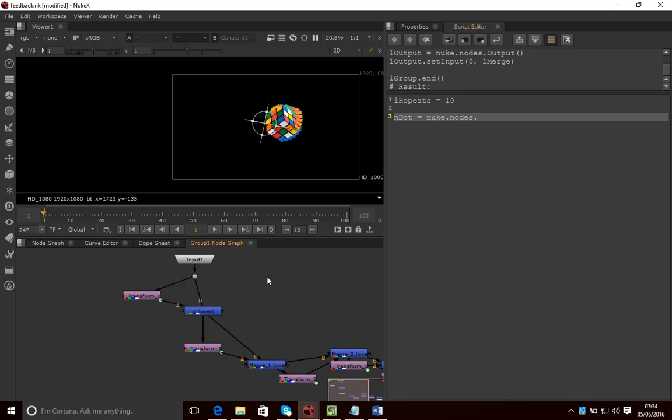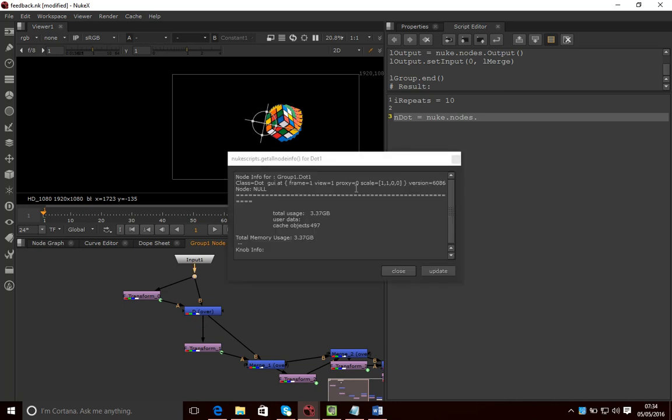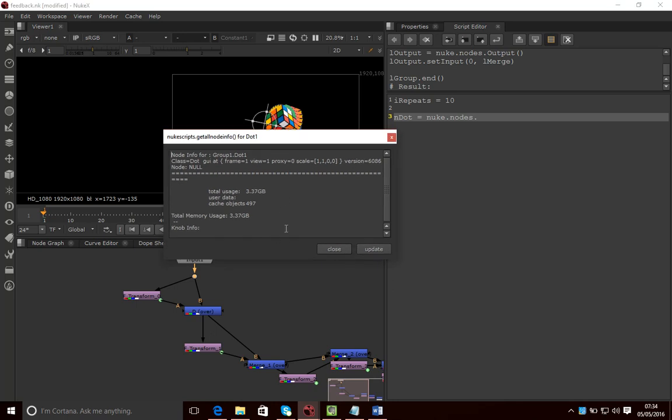Now this is a very useful tip. In order to work out what class of node I want to add, a good tip is if I click on a node, so I'm going to click on the dot node, and if I press i, it comes up with a load of information about that node, which is very useful. Let me just scroll this down. One of the useful things is this class here. This tells us what class this object is.